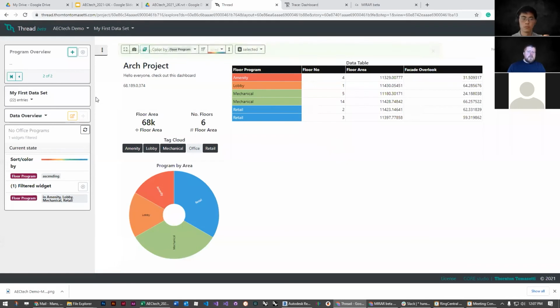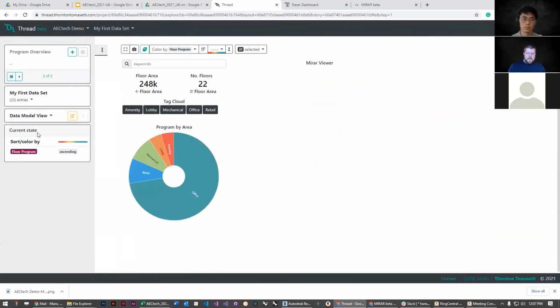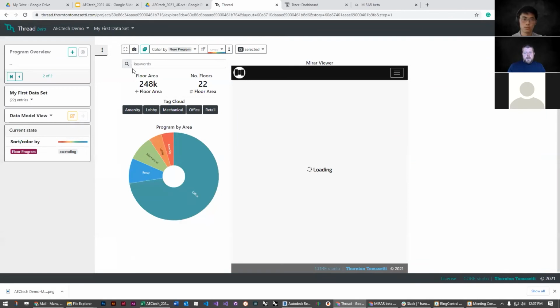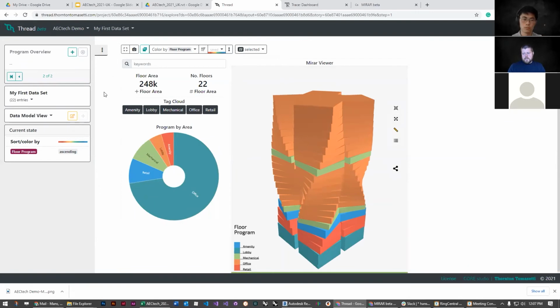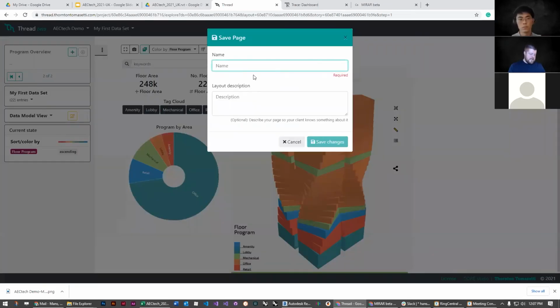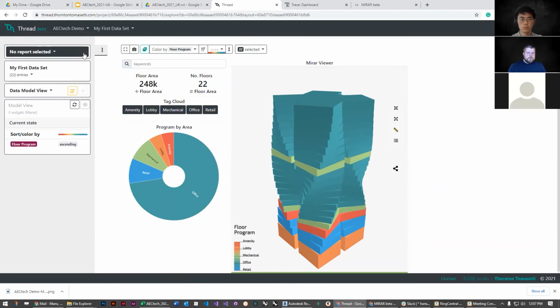Okay. And I might want to create a third page in the report where I'm going to turn Office back on, but I'm going to change my data overview layout to my data model view layout. And here I might go in, and we'll actually just leave it the way it is. We won't do any filtering. But I'm going to hit plus again to save this as model view. Okay. And once I'm done editing the report, I can just close out of it.